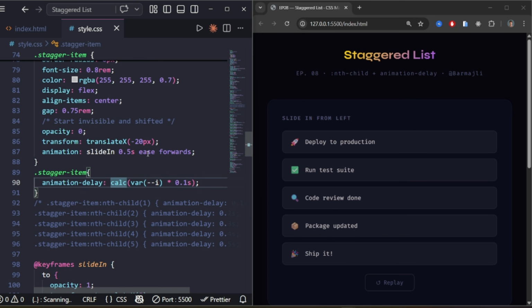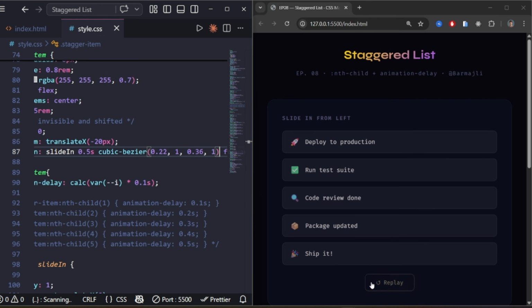Ease. Natural. A bit soft. Good default. Cubic Bezier. This is an ease-out expo curve. It starts fast and decelerates smoothly. The most premium feel for entrance animations.